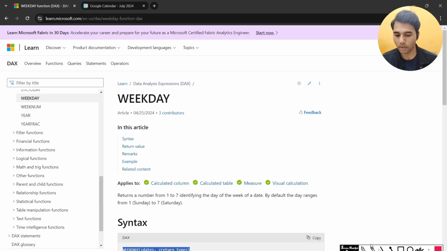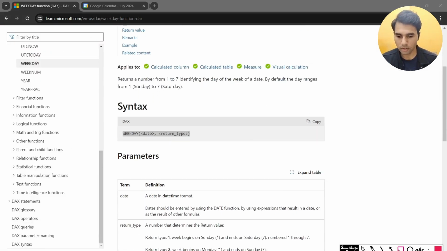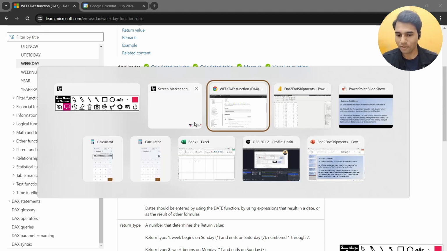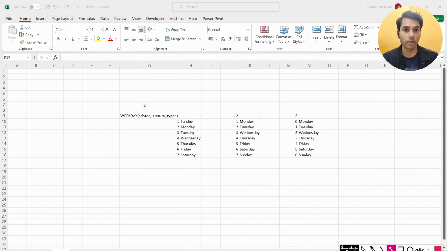Or rather the WEEKDAY function. If I go to the documentation for the WEEKDAY function, I have to pass in the order date, or the date in this case, and that is going to return me the day number. For example, if my return type is 1, in that case it is going to give me the day number such that 1 2 3 4 5 6 7 corresponds to Sunday, Monday, Tuesday, Wednesday, Thursday, Friday, Saturday. In order to explain this simply, let's go back to Excel. I've created a simple table so you'll get an understanding of what exactly we mean by that. So we are going to pass in two arguments.